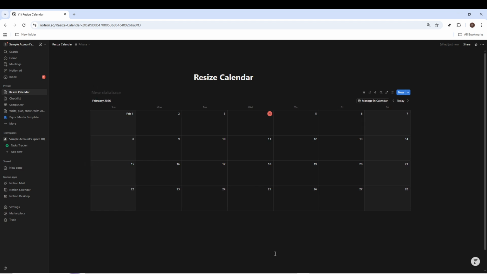Small layout changes like this can greatly improve how your workspace feels and functions. Notion is designed to be flexible, so don't hesitate to experiment and refine your setup until it matches your workflow perfectly.